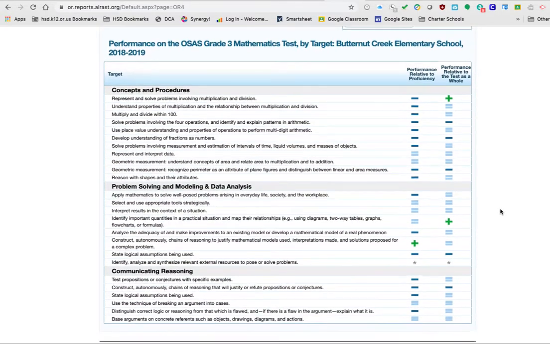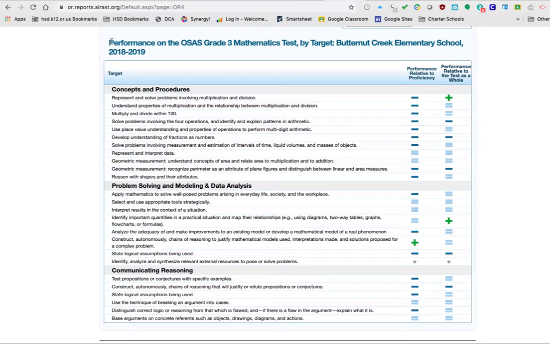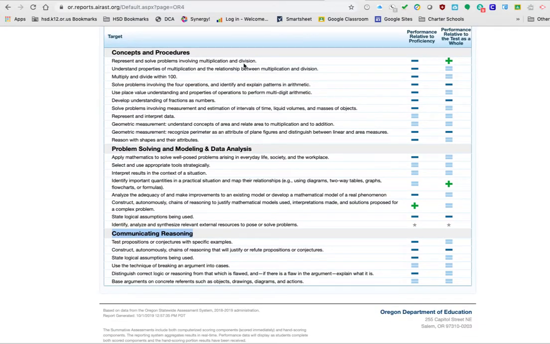Scrolling down now, you can see here I had selected the performance on the OSAS Grade 3 Math test at Butternut. And so you can see here the 3 claims: concepts and procedures, problem solving, and communication reasoning. Those are the 3 math claims for Smarter Balanced. And then under each of those claims, you have the individual targets listed, which, as you know, are connected to the standards.